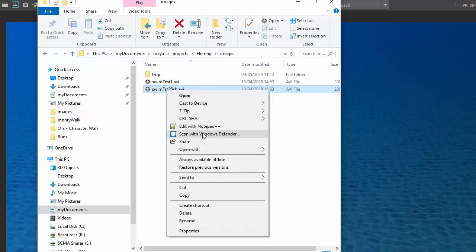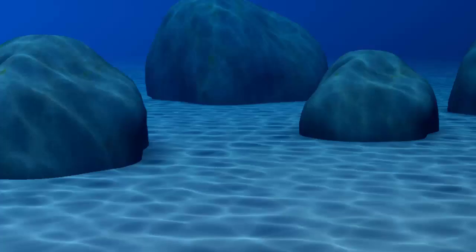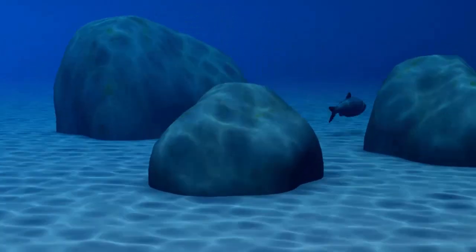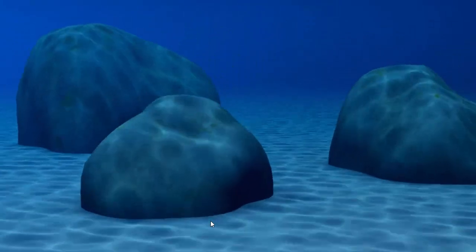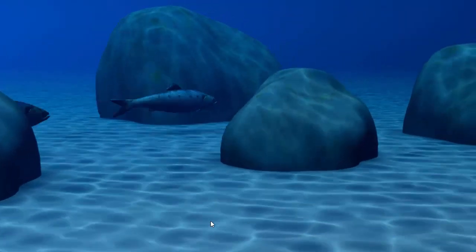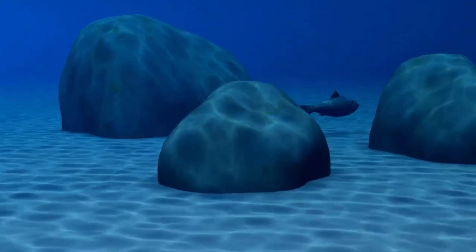Here's another one with 2 fish in it. Let's open up VLC. That should work fine. There we go. So we've got 2 fish running through the ocean there. So have fun with this tutorial. Shows you how to do something simple with the fish and also a simple lighting setup using Maya software.